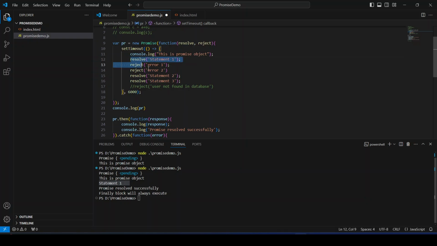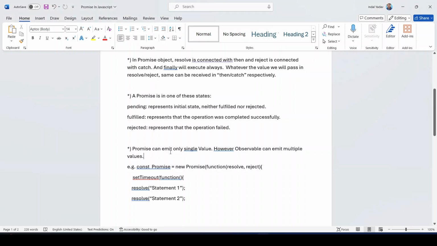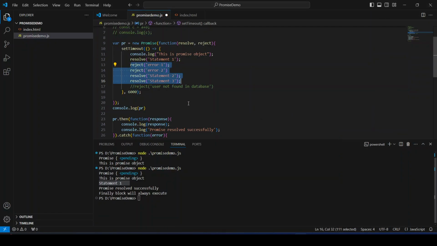So now this time we are emitting several values. But what will happen out of resolve and reject? As soon as control sees the resolve or reject, the first value will be emitted and the rest will all be ignored. This is the meaning of this line: no matter how many values it tries to emit, only a single value will be emitted. So let's run it again and you will see still statement 1 only will be printed after 6 seconds.